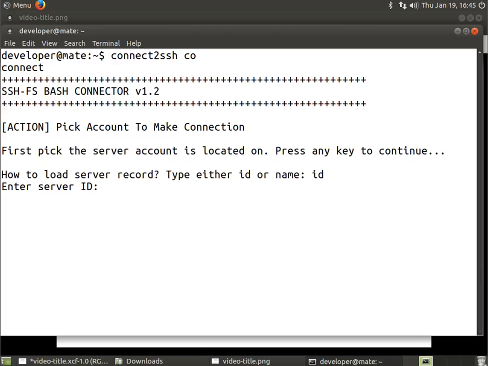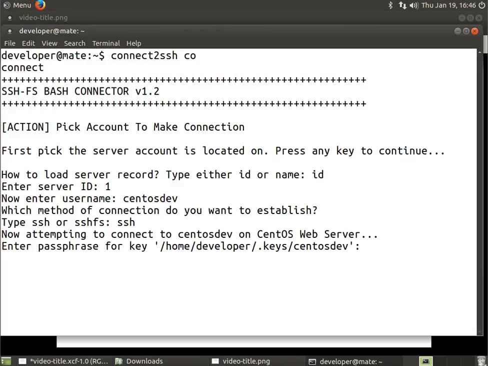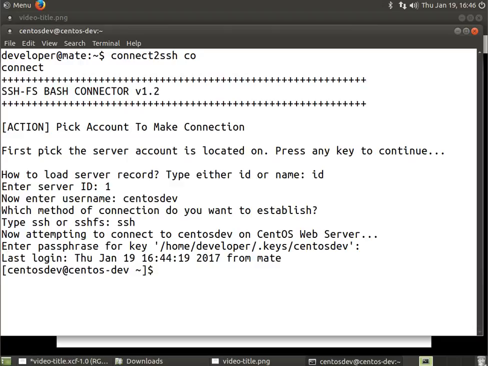We'll do it by ID. I know the server is 1 in this case. I know what my username is, which is CentOSDev. Hit enter. And now it's asking, do you want to make an SSH connection or an SSH FS connection? So I'll enter SSH. Now watch what's going to happen though. Attempting to make connection. It's including the key.